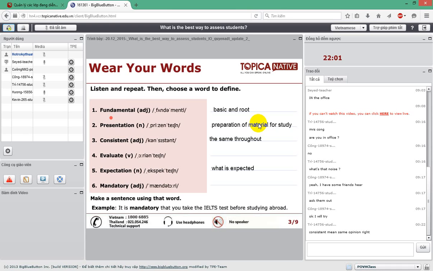Mandatory. Yes, I think mandatory means required by law or rules. Compulsory. I think that's how it's spelled. Okay, my sentence. A student have to obey mandatory rules in school. Okay, thank you. Thank you very much.